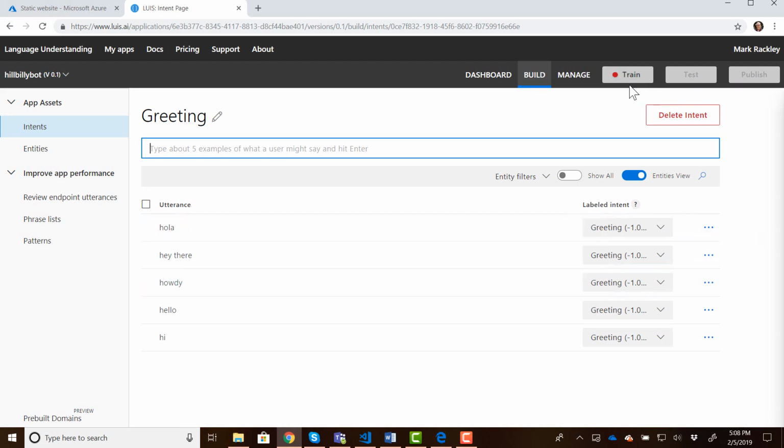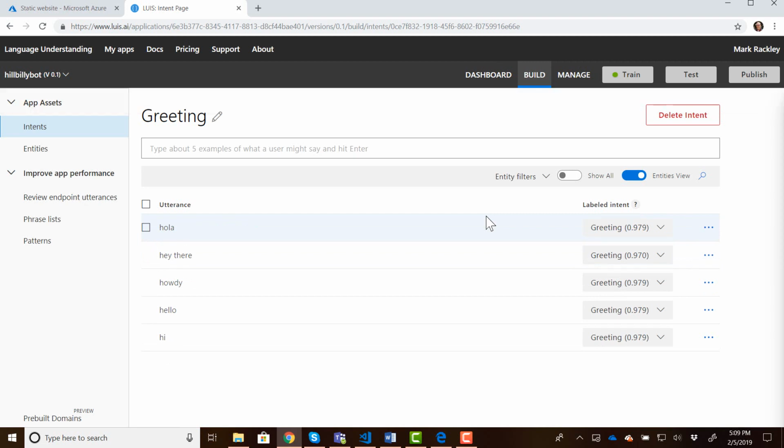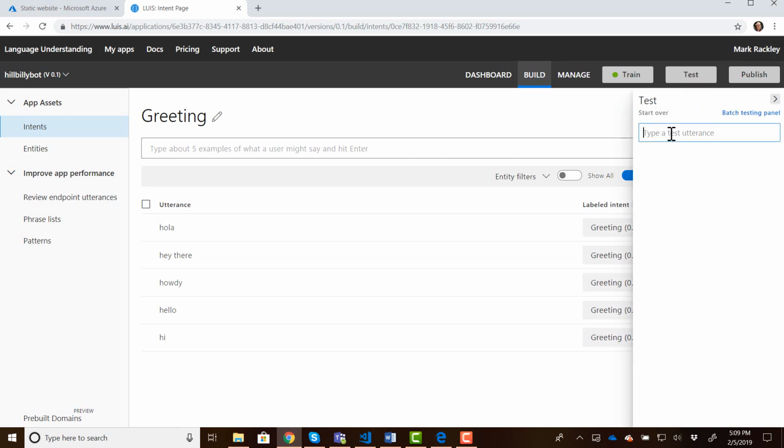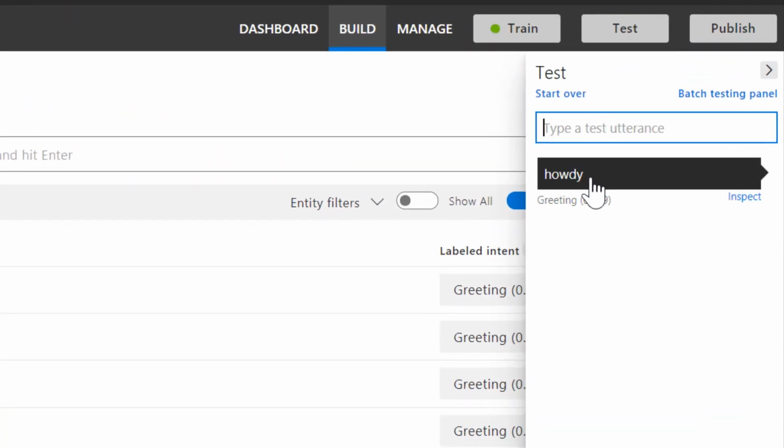And now we can train our bot. We can train Lewis, I guess I should say. And this is what helps Lewis learn what users are trying to actually say. So now that we have Lewis trained for greetings, we can come over here into our test and type a sentence. So I can say howdy. And it comes back and says it thinks howdy is a greeting, and then there's this score. It's 97% sure that I was giving you a greeting.